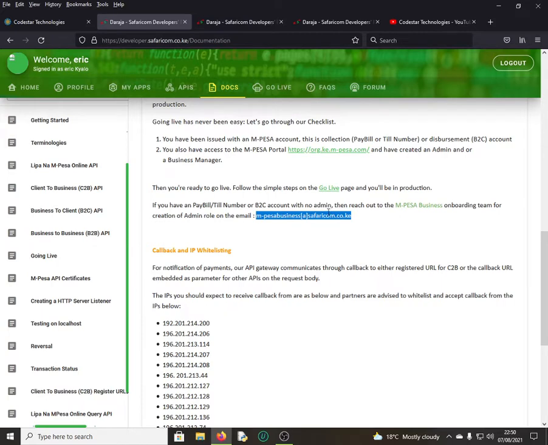When you understand the process, things get easier. Now when you send the email, they will send you a PDF form which you'll fill manually and stamp. Once you stamp, you provide details of the products that you want to consume, that is the APIs plus your product, like pay bill or buy goods, the till number, and other personal information which you normally provide there. Once you provide that, they will approve.